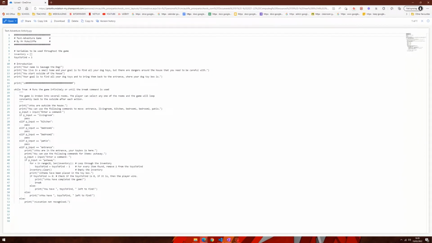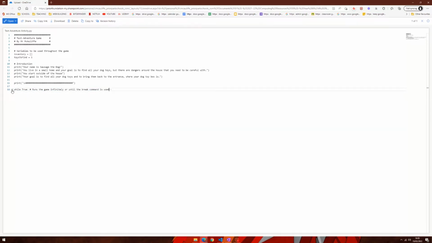Here it is. You can see the starting code has quite a lot in it. We've got an inventory variable that's going to store a list of all the items that we pick up. We've got a variable that stores how many toys we need to find to win the game. We've got an introduction to the game. And we've got an infinite while loop over here. Remember, all the spacing inside it means that everything is inside the while loop.